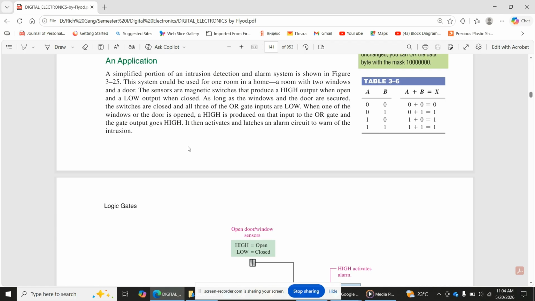Umeona kwamba mtu labda amekuja, mtu ambaye anataka kuingia kwenye chumba chako, akifungua dirisha, maanake sasa ile sumaku ambayo imeshika kwenye dirisha husika lililofunguliwa inakuwa released. Ikireleased ina produce high. Ikiproduce high, na tunajua OR gate ina produce high if any of the input is high. Maanake kwenye output yako unaweza kusound an alarm, ama kuwasha taa, ama kupiga king'ora, maanake king'ora kitakuwa activated provided any of those inputs imekuwa activated.